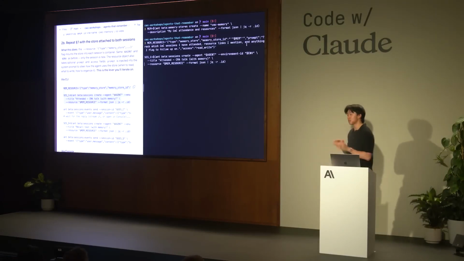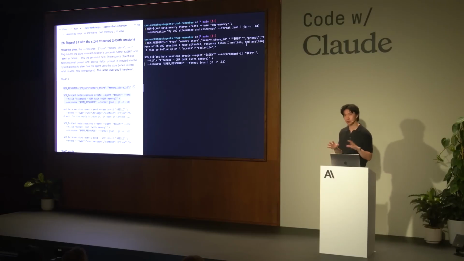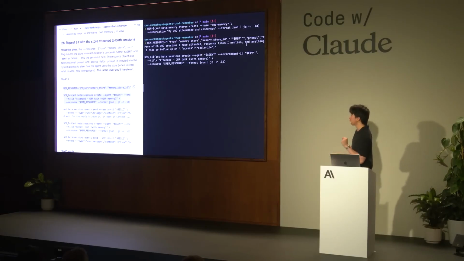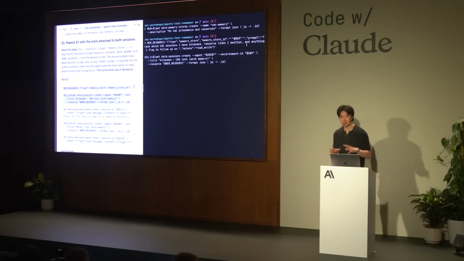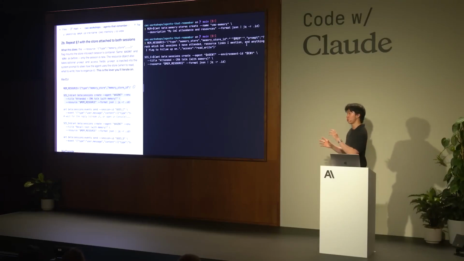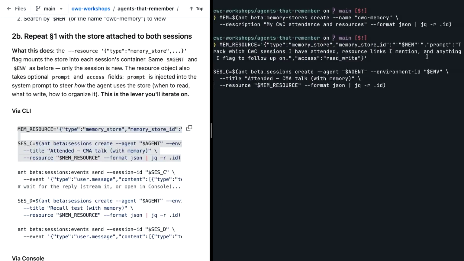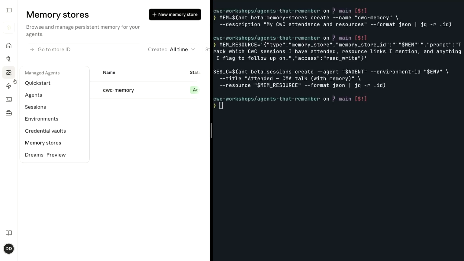Additionally, there is an access field that defaults to read or write. You can change that to read only, which will make it so that the session and the agent will only be able to read from that memory store, and cannot update it. Once I run this, you'll see I have created a new session in console.